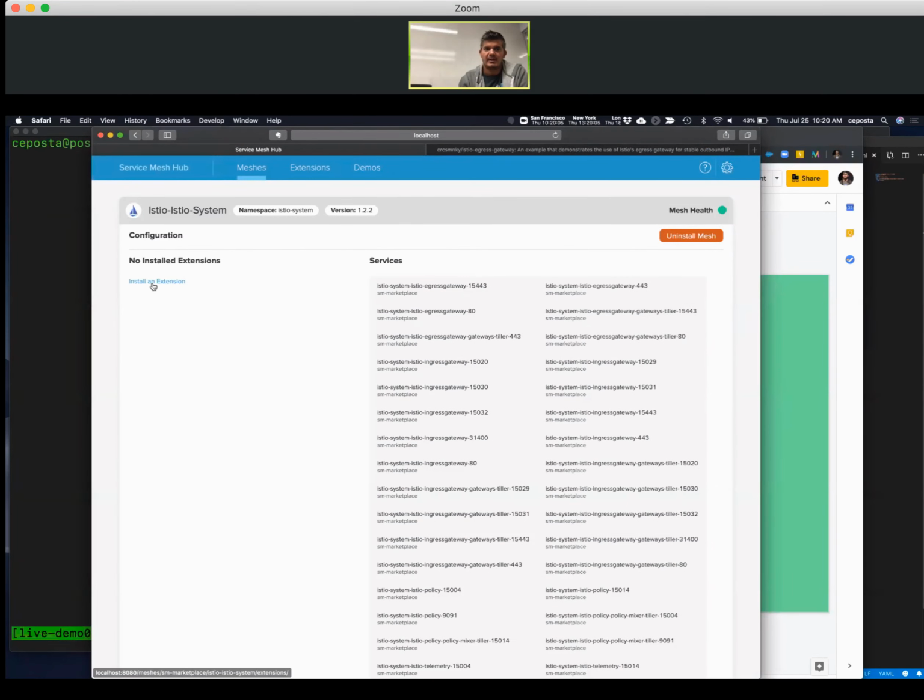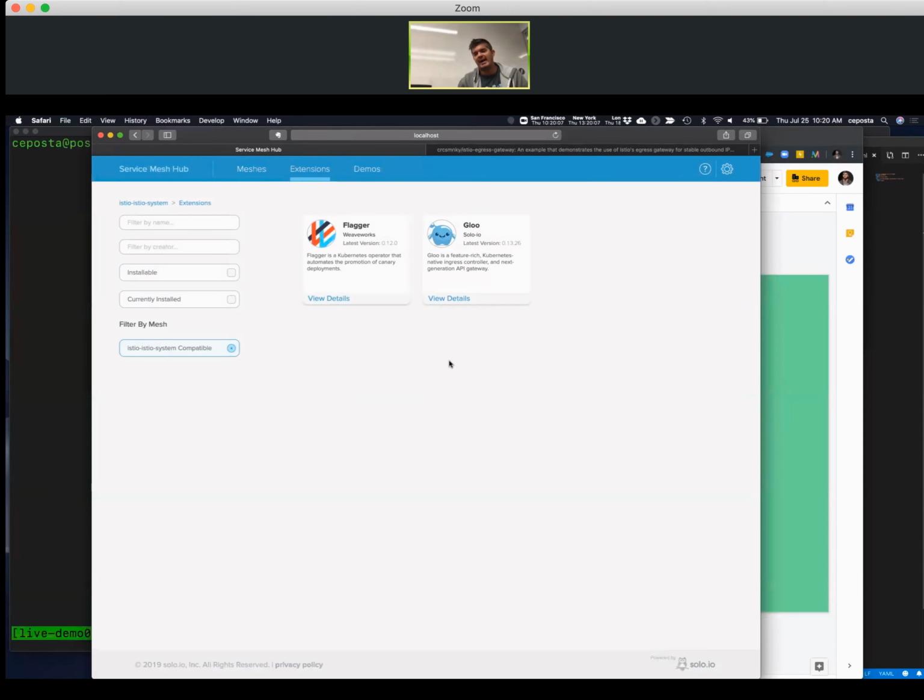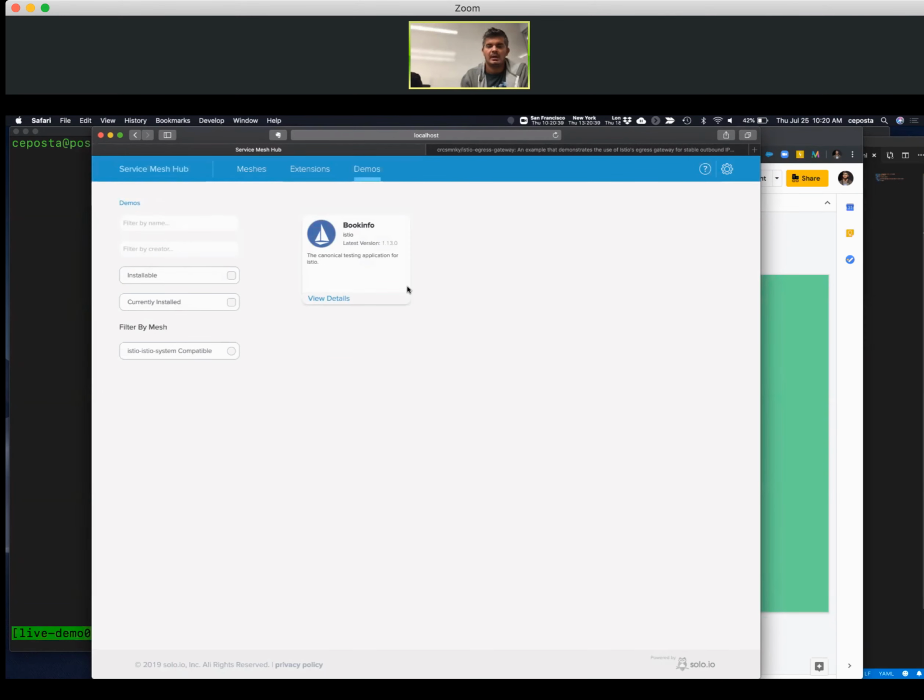If I click on Install Extensions, we can add additional pieces to our service mesh to increase the value of it. So for example, we can install Flagger, which is a canary analysis project from Weaveworks. We can install Glue, which is an Envoy-based API gateway, which, as I mentioned earlier, complements and extends Istio's capability to API-centric type policies. And we can add additional things, including your own extensions you might build for the mesh or demos that you want to use to showcase the capabilities of the mesh.